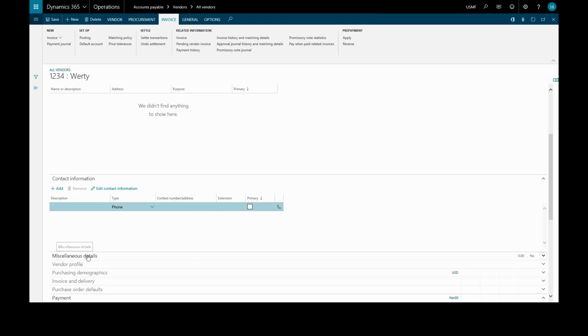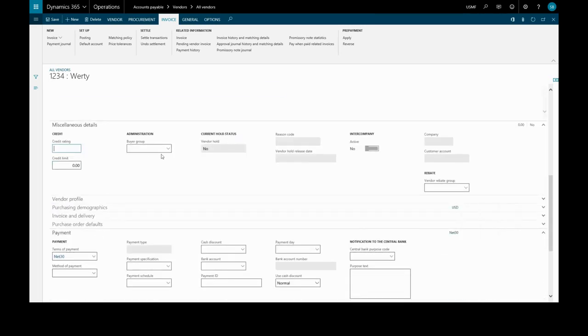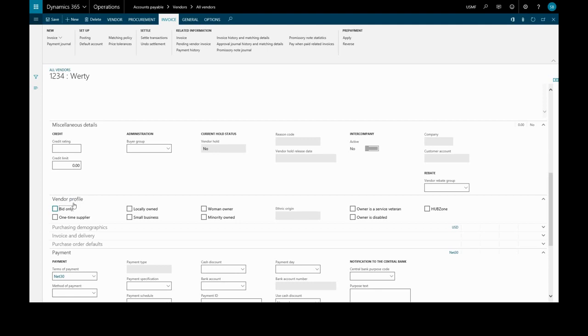Under the Miscellaneous Fast tab, we can assign the vendor to a buyer group, and if we have one set up, a vendor rebate group. Here we also see the current vendor hold status. We'll look at that a bit more later. Under the Vendor Profile Fast tab, we will check the Bid Only box if the vendor has submitted an RFQ proposal but has not yet been approved for purchases, and various other specifics can be noted if we know them.